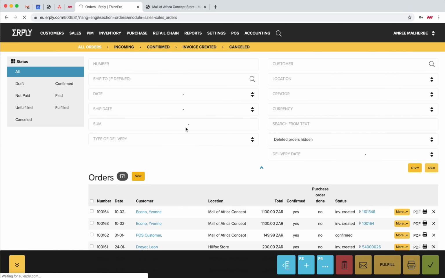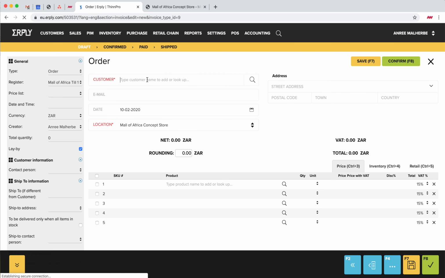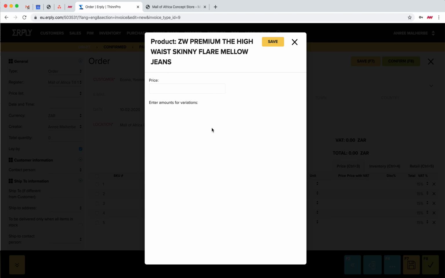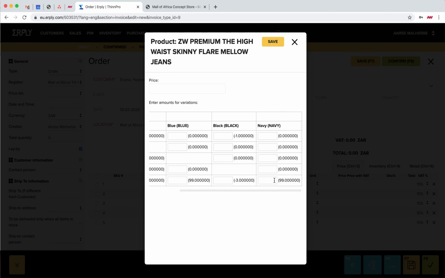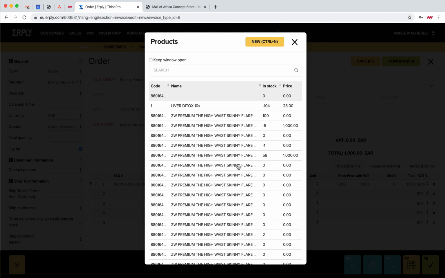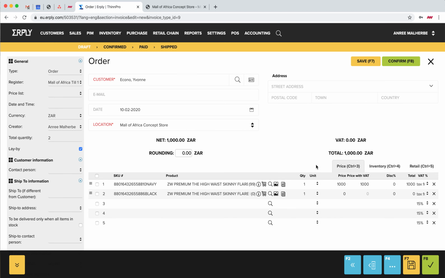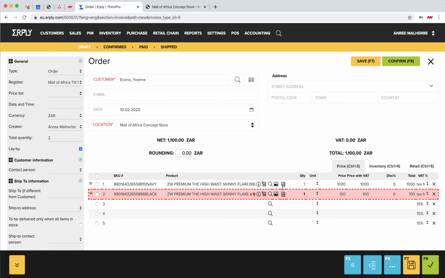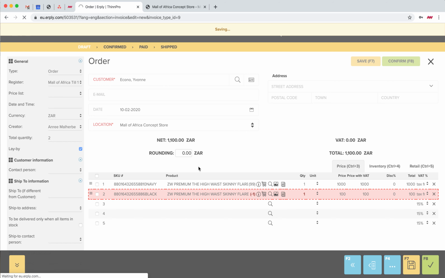So we'll go ahead and create a brand new order. And we'll add an item that does have stock, one of those. And then we'll add an item that does not have stock, so one of those. So we'll see that the second line item does not have stock, for 100 Rand, and the first one does have stock, for 1,000 Rand. Total sale of 1,100 Rand. And I'll go ahead and confirm that order.